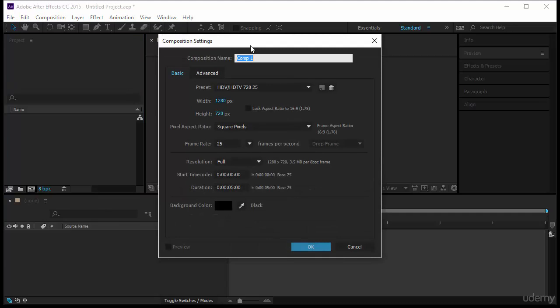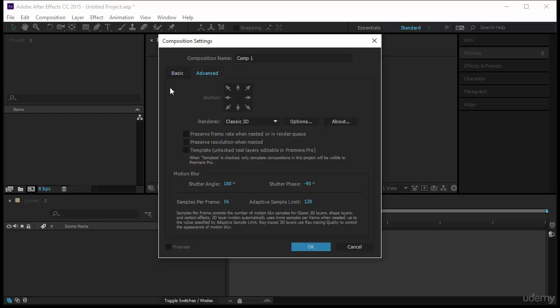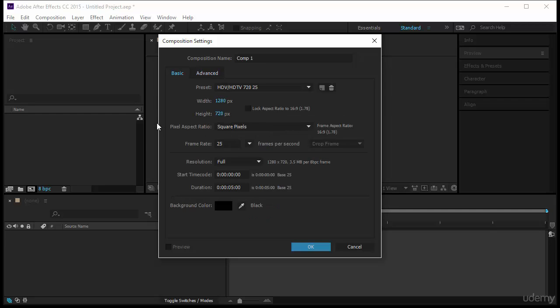Now you have the composition dialog box. You have the composition name, you can change it. Of course, don't leave it to comp 1. Then you have the basic parameters here you can adjust, or the advanced one. We'll see that later on in the course. Let's stick to basic for now.